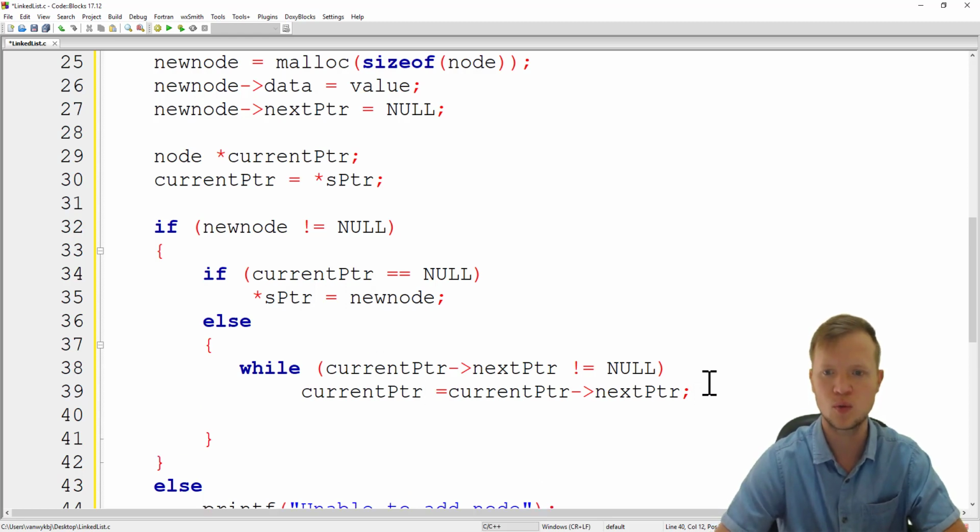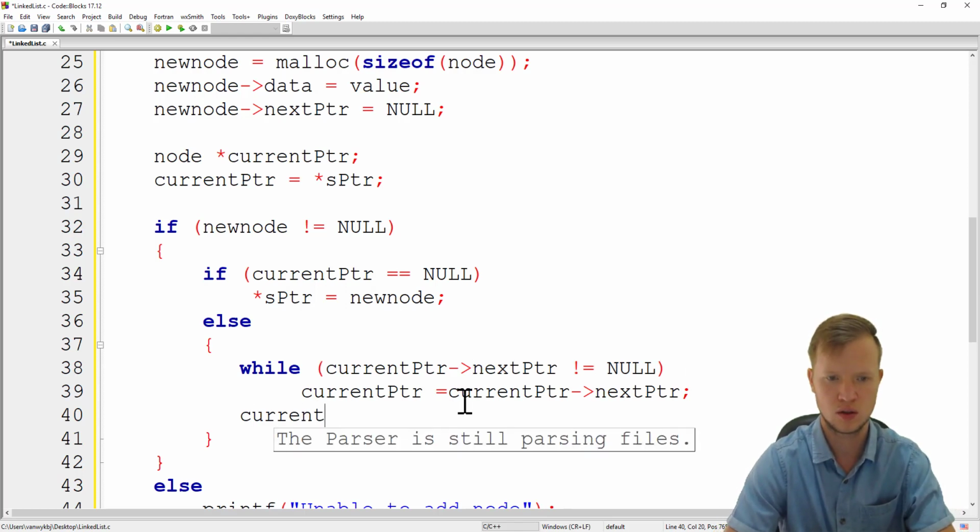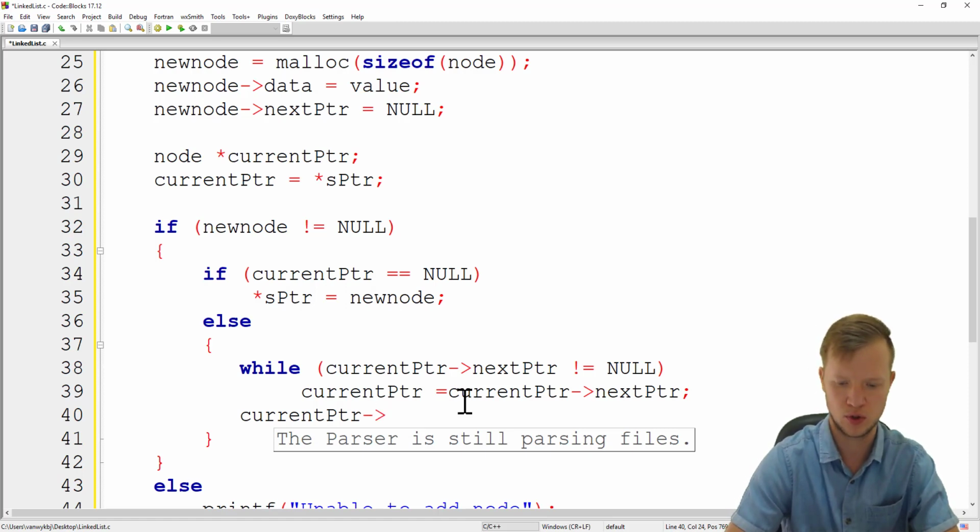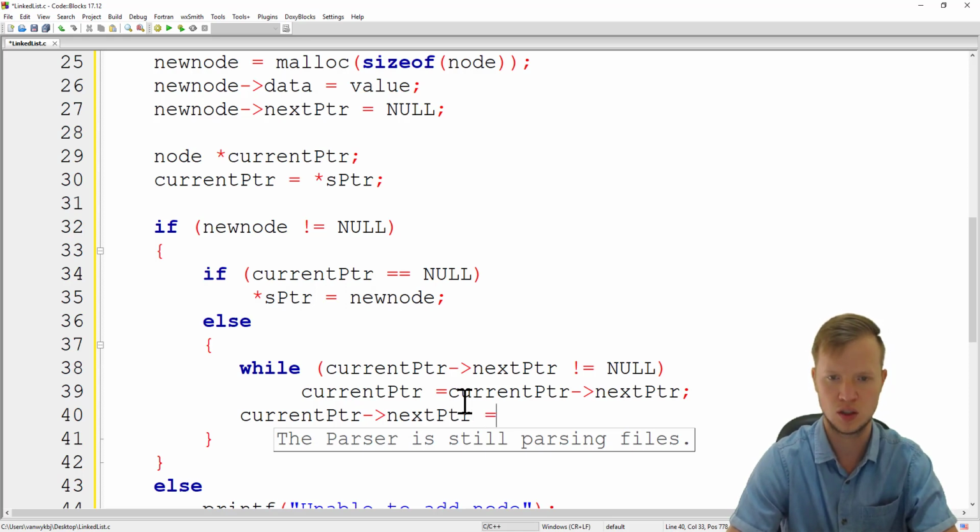And then when we get to the end, the null, what we can do is we can just say current ptr arrow operator next pointer is equal to the new node.